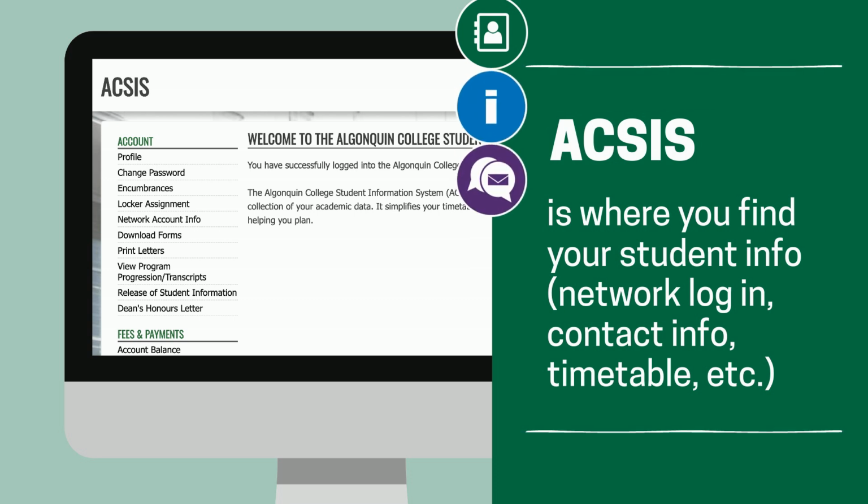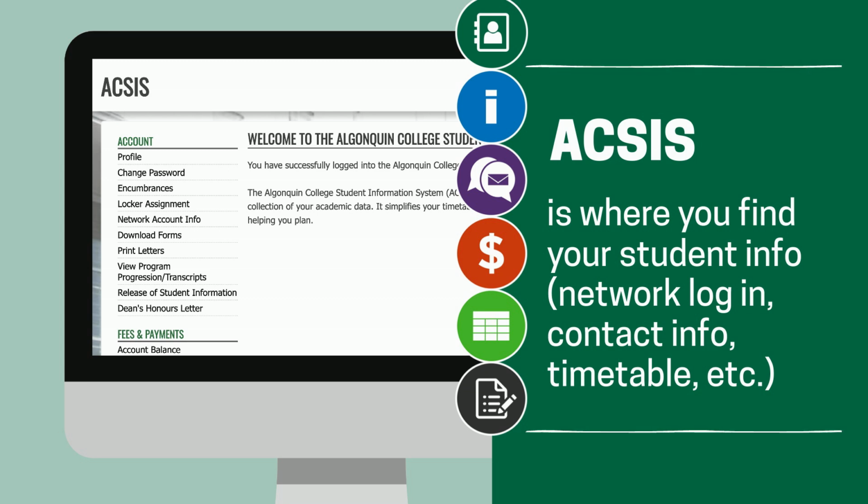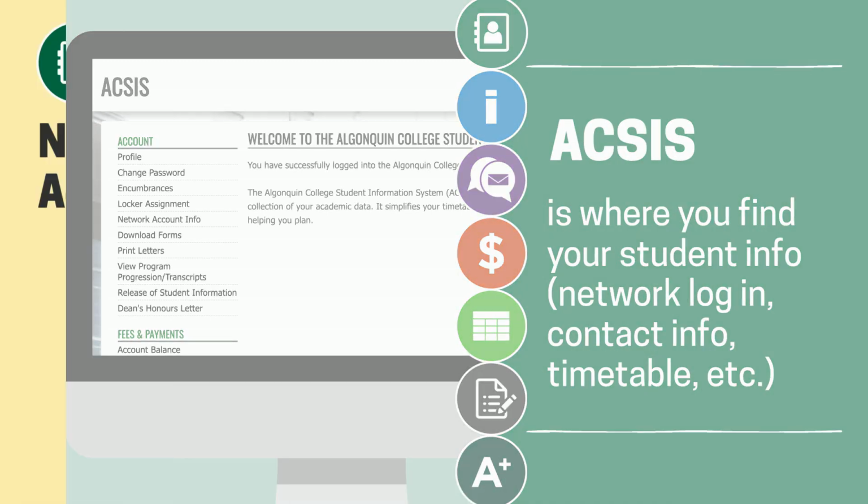You'll be able to update your contact information, defer your fees to pay them later in the semester, see your account balance, access tax forms, view your timetable of your courses, register for any Gen Ed electives you have, see your final grades, and more.